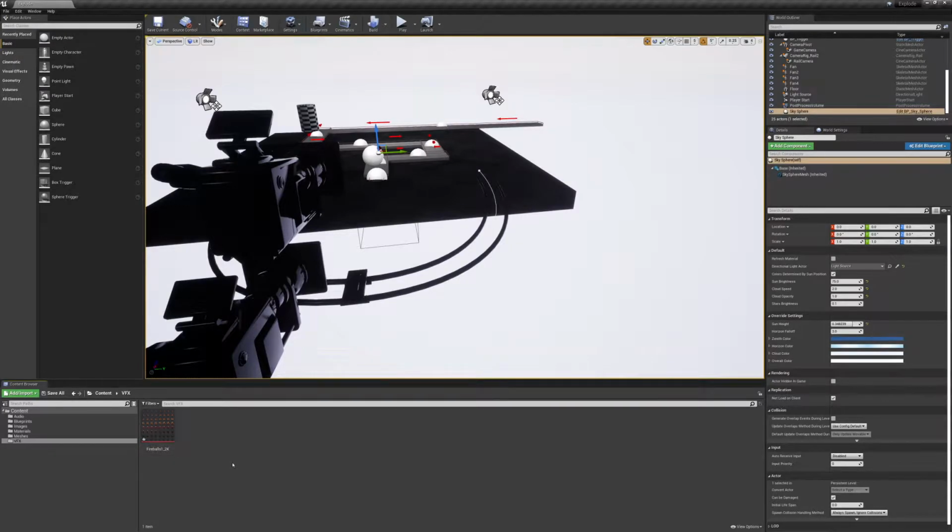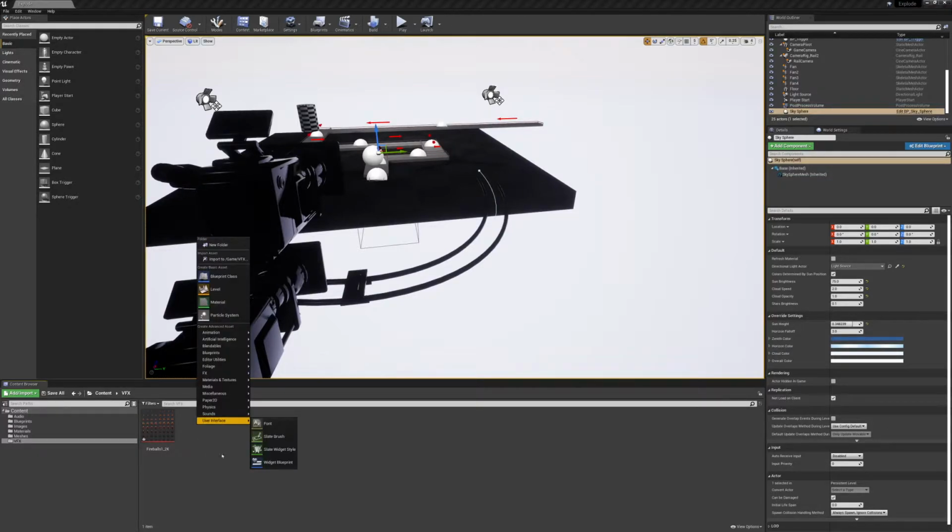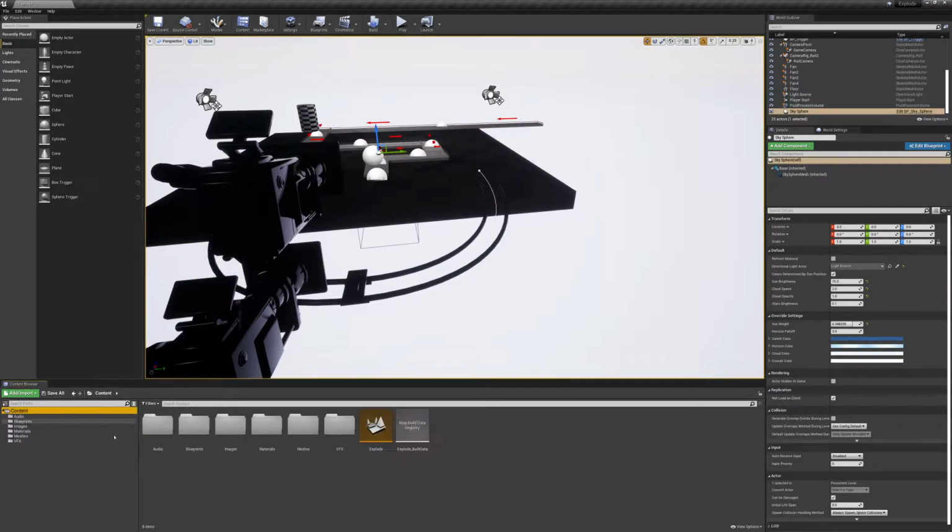Now, as with all textures when being used in Unreal, we need to create a material for this to be used. We can't just apply the texture itself to something. So I'm going to right click. I've got a VFX folder here that I've created, which is where I'm going to be doing all of the visual stuff.